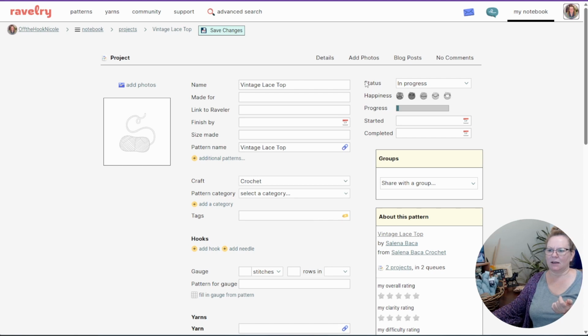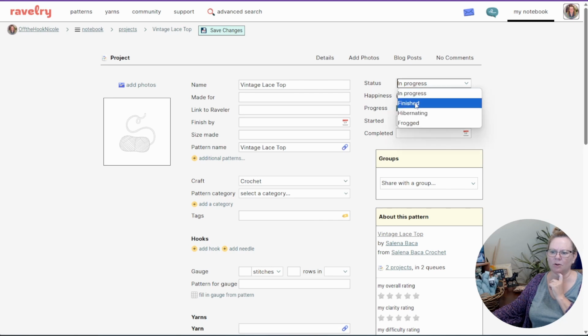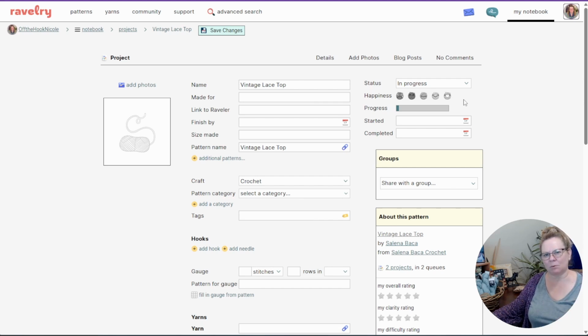All right, now let's go over here to the third column. This is where we add our status. So if it's in progress, you can change it to finished, hibernating, or frogged. You can add your happiness meter once you're done with it. And for me, I use this happiness meter based on not was I happy with the pattern, but was I happy with the results of my project. Other people might use it different.